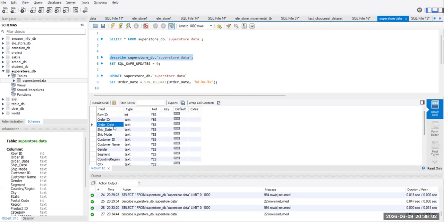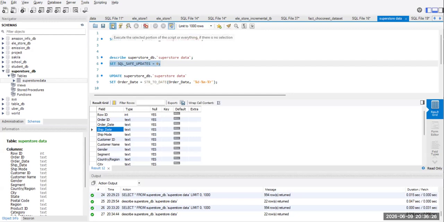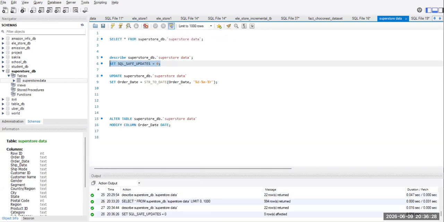So now we need to change only the order date and ship date. For that we need to inform the MySQL software that I am going to update this column, so please give the permission. To get the permission, what we need to write here is set SQL_SAFE_UPDATES = 0. We give this condition and execute it. If you see, after execution, it has approved. So you can go ahead and update the table, which is this one, superstore data. It gives us the permission.